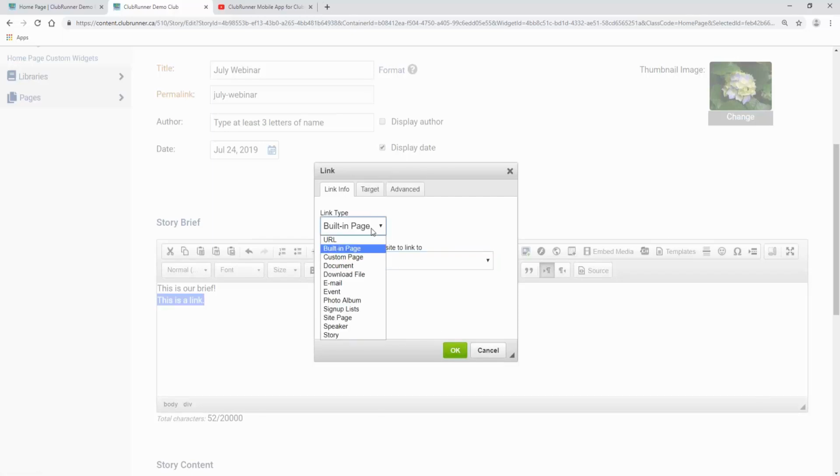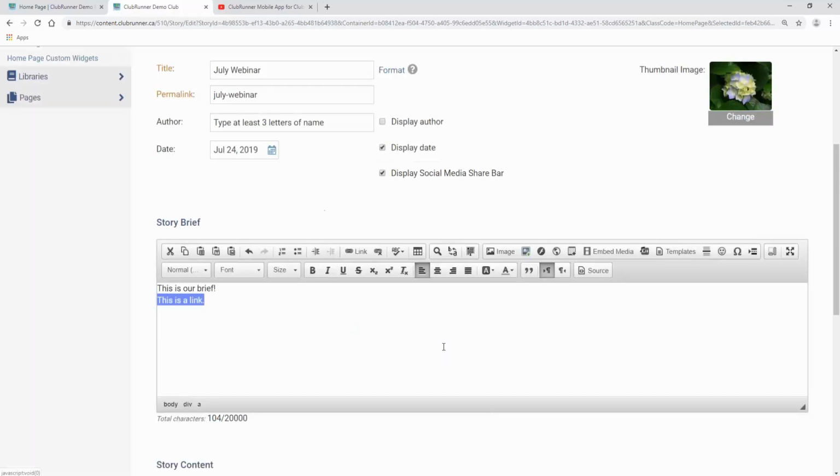Now of course if you wanted to link it to different types of resources in ClubRunner, you can do that, but if you did want to link to something outside of ClubRunner, we do have that URL option, so you can use a direct link to that resource. So go ahead and click OK. So that's great. Now you can see that is a link. If I hover over it, the mouse cursor turns into a little hand.